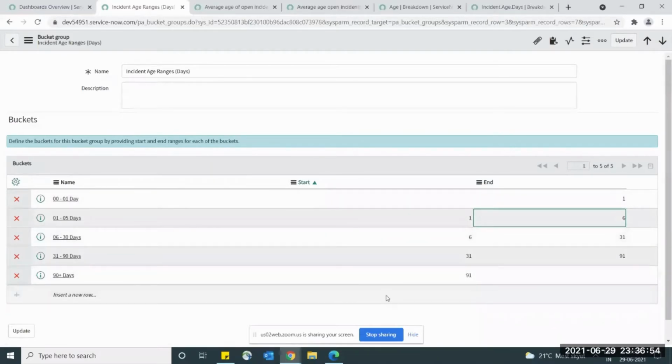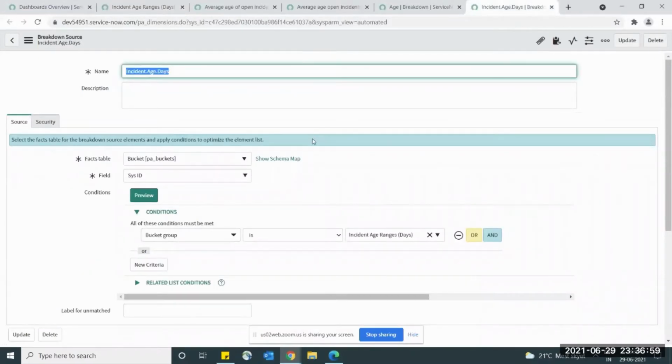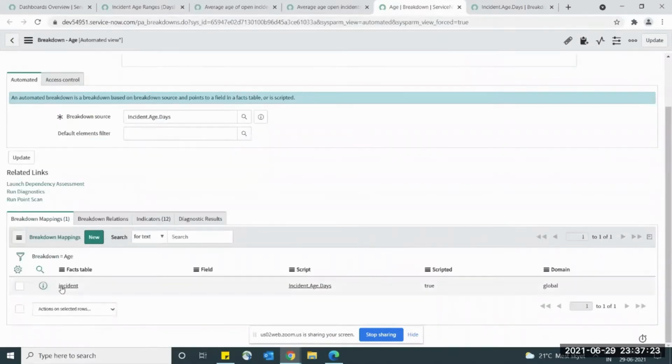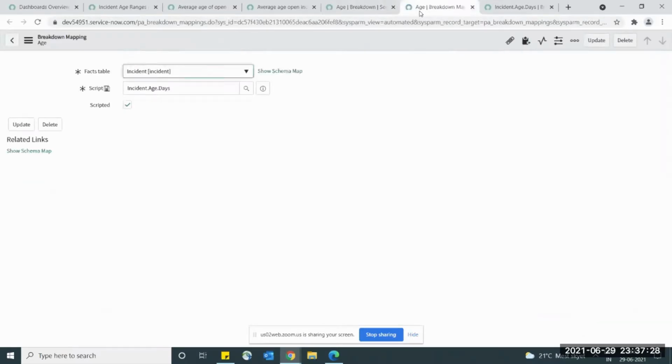So this bucket group will be used in the breakdown source. Earlier we used sys choice, then we used group, and now we will use a bucket, and the bucket group name is the name we just created here. And that breakdown source we will use in a particular breakdown. Same as before, you create a simple breakdown and write a breakdown source. But here, while doing the mapping, it does not have a direct mapping with any incident field, so you need to write a script here.